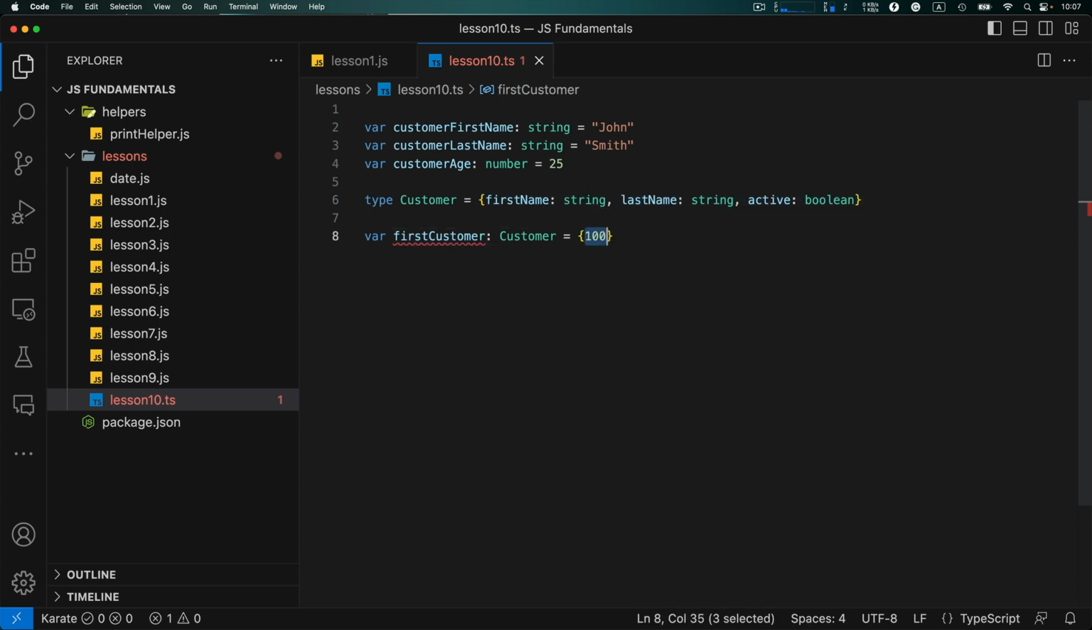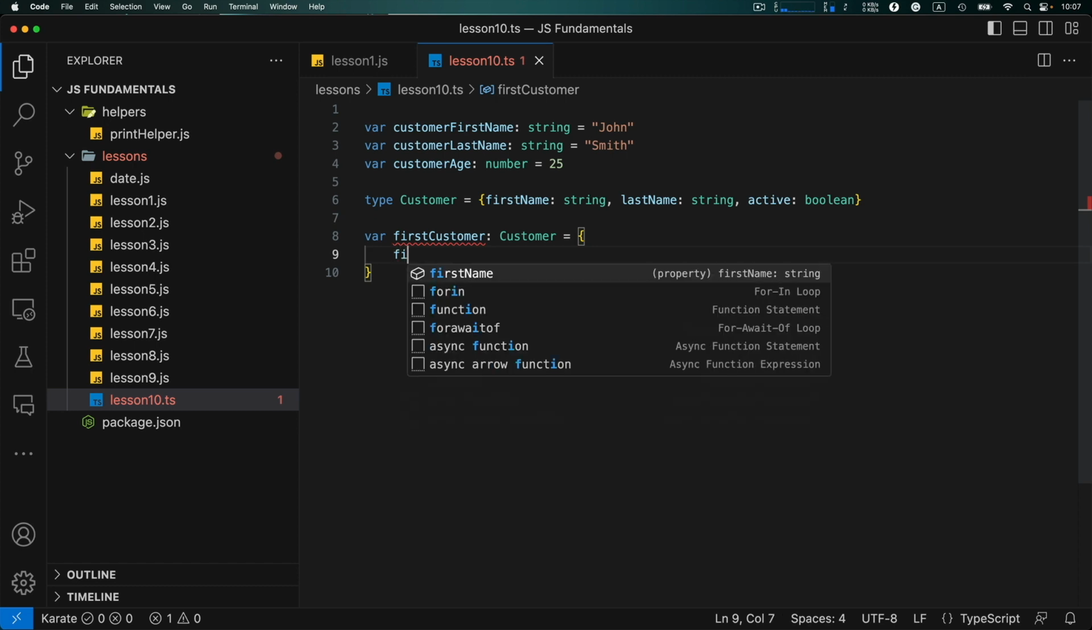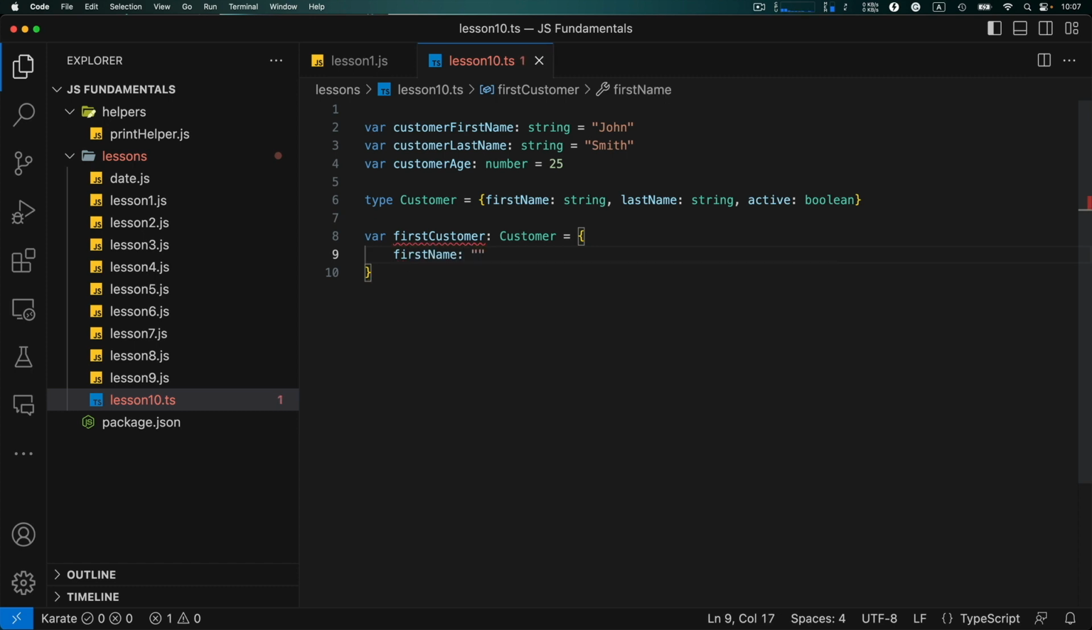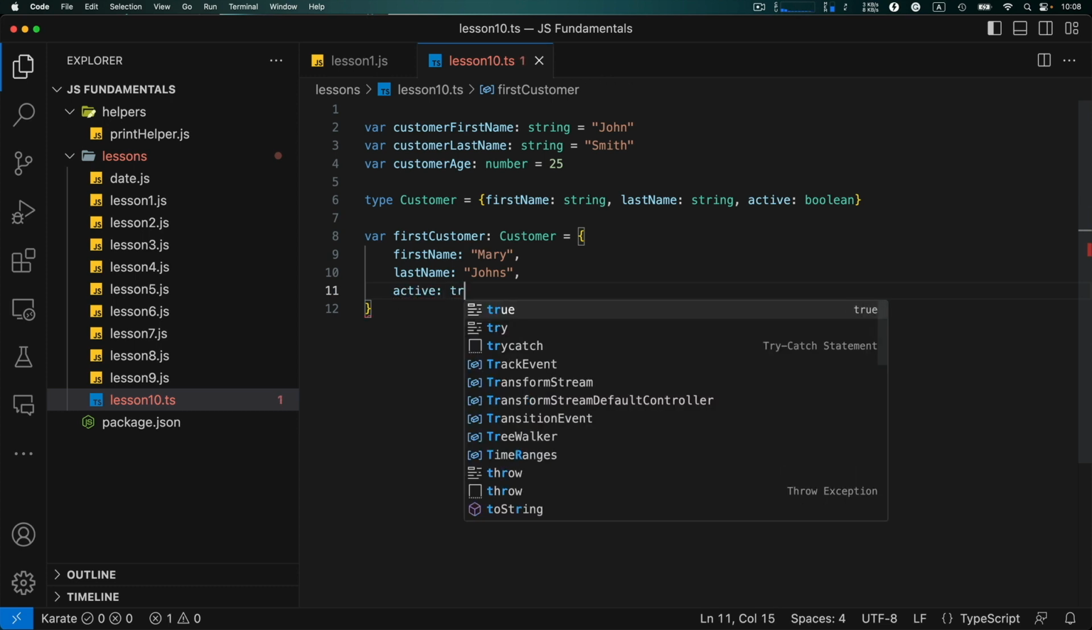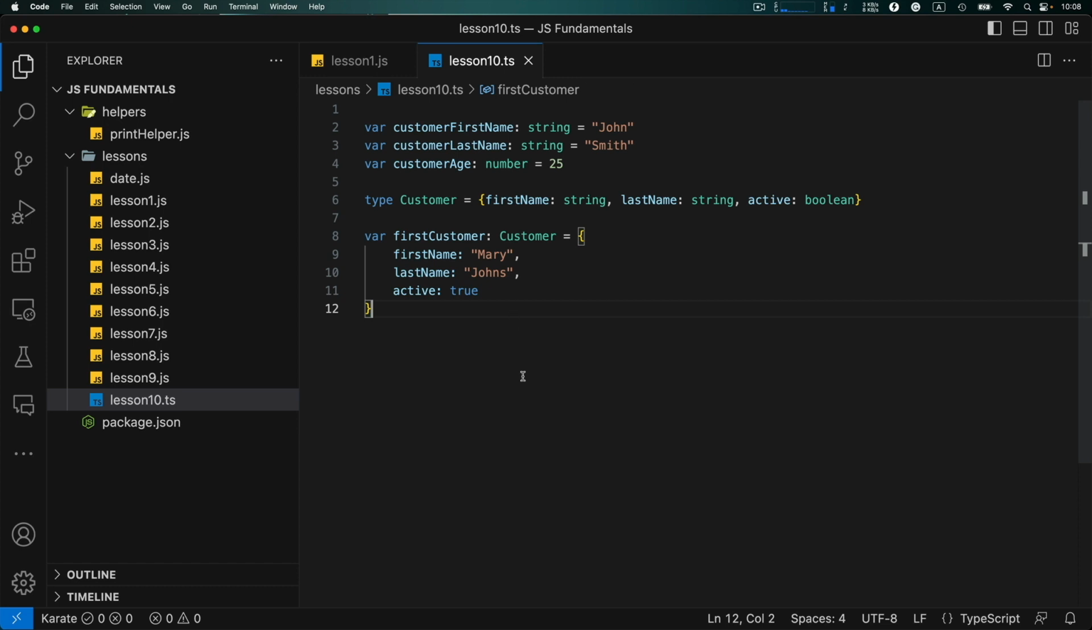And let's do this. For first customer, I create a new object. And this object should have first name, let's say Mary, with the last name, let's say Jones. And is this customer active? Let's say true, yes, this customer is active. And now everything looks fine. We assigned a new customer with the 3 values that match our custom data type customer. And this value was assigned to the variable first customer, which has this particular type.